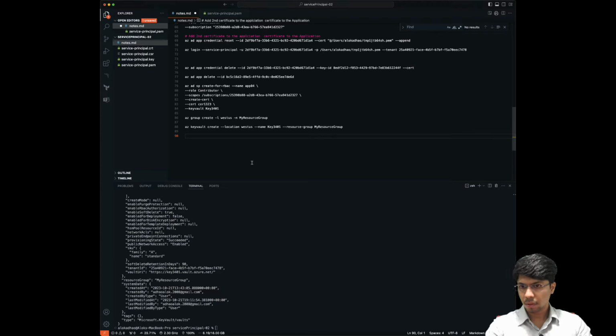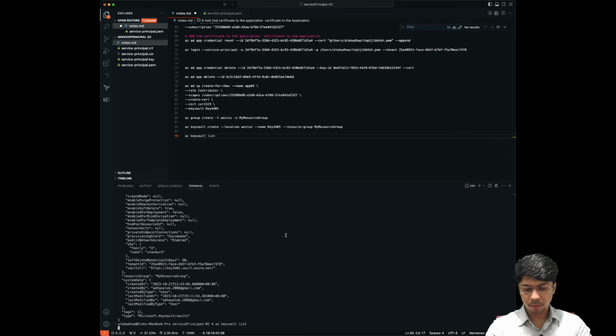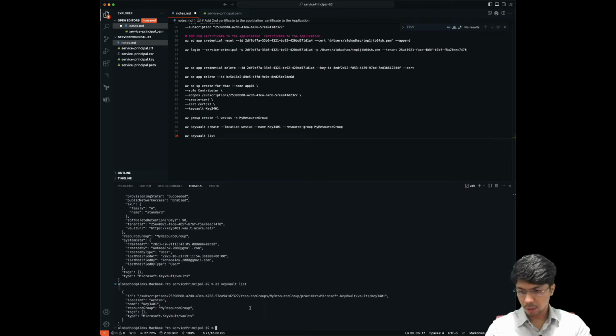Once a key vault is created, I'll run the Azure key vault list command, just the way we have seen it in the UI. We can see it from the terminal as well. Now it's the point where we have the key vault to utilize. The name of the key vault is the same. Certificate name can be anything.